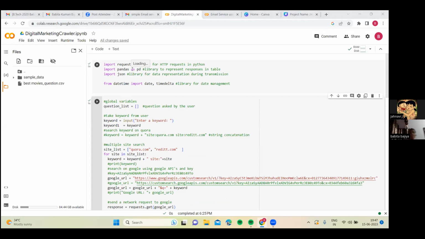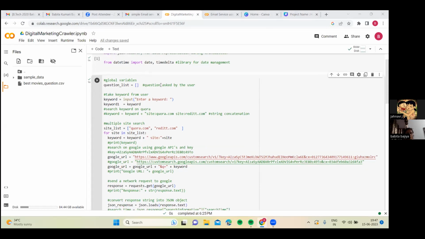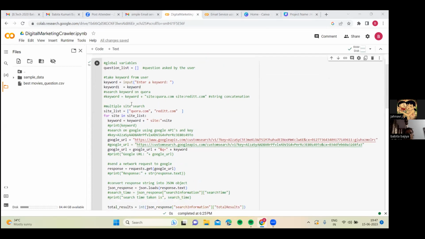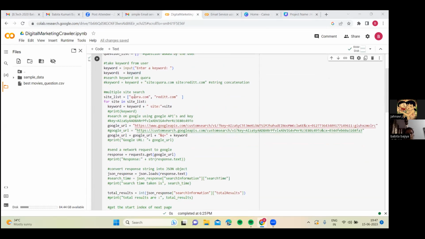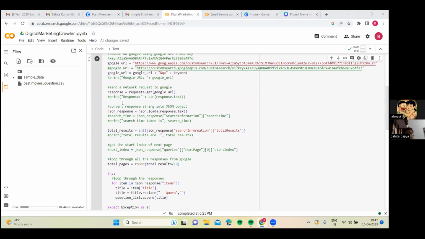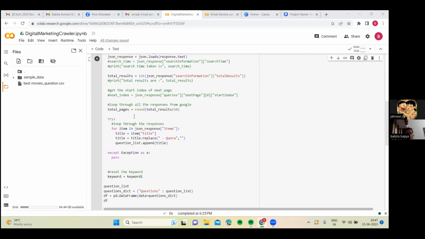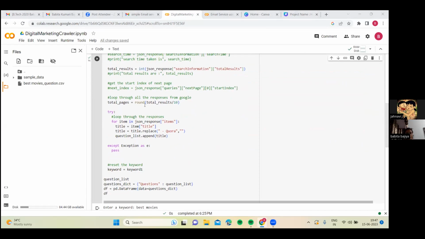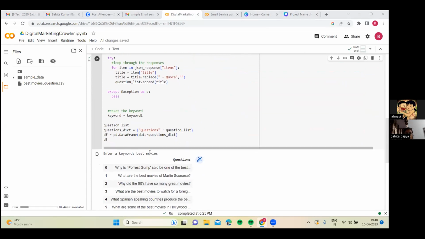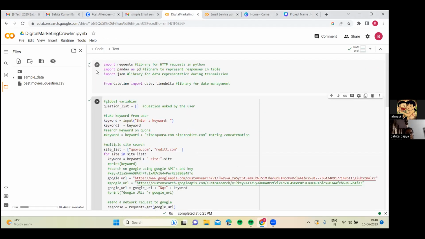These are the libraries: import requests library, pandas library, and JSON libraries. This is the question list which is asked by the user. Then take a keyword from the user. These are the sites where the data will be collected. Then convert the response into a JSON object. Then calculate the total pages. Then this loop is used to print the output. Let's run the code.